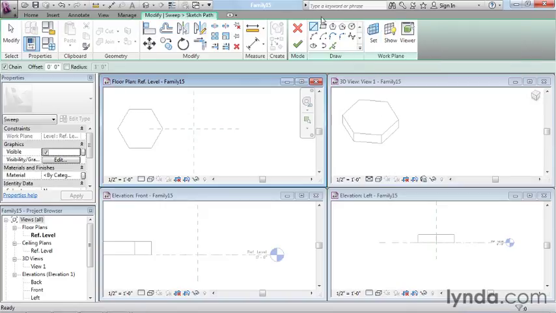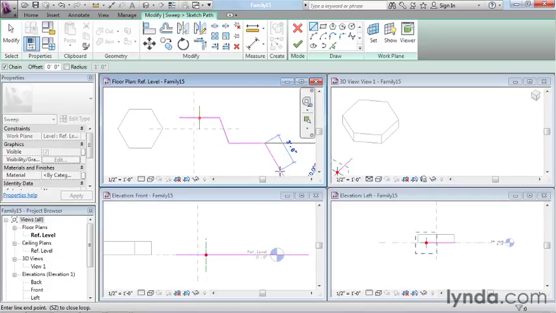So I'll click that. And that introduces me to the familiar tools. Now here's the most important thing about the sweep that's a little different than the other shapes we've looked at so far. The path can be any shape you like. It does not have to be closed. So this is a perfectly valid path. I'm going to press Escape, and I've got this 3-segment open path.